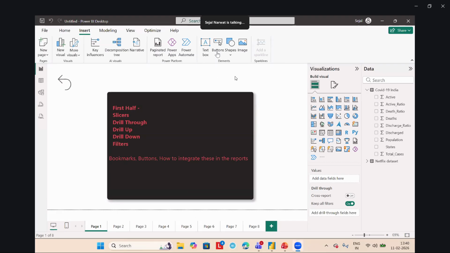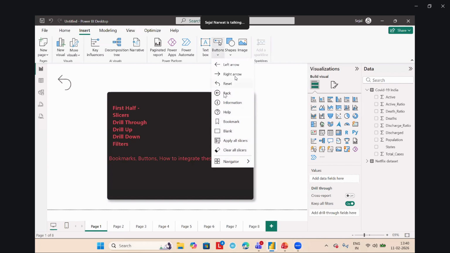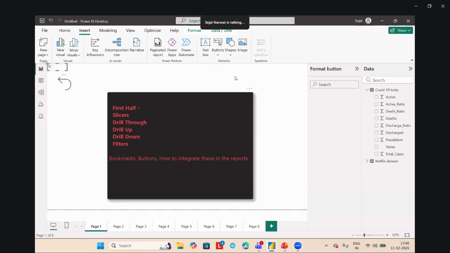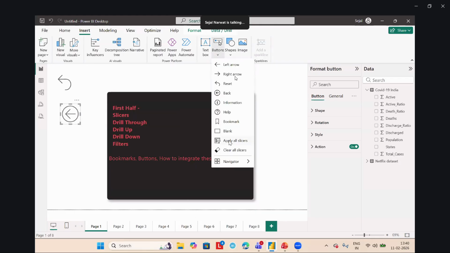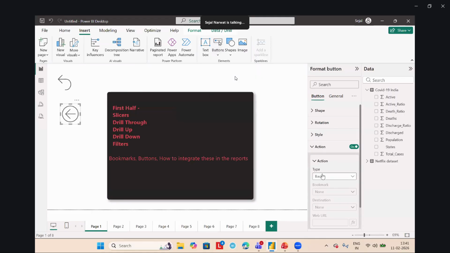Now, similarly, we have this back button. This back button is by default automatically connected with the back functionality, because its name is back. Similarly, this bookmark is also connected with the bookmark. Apply all slicers is already connected with apply all slicers. But that doesn't mean you cannot change them. Like this is the back button and the action is already turned on, and the type is already back, so we can change it.